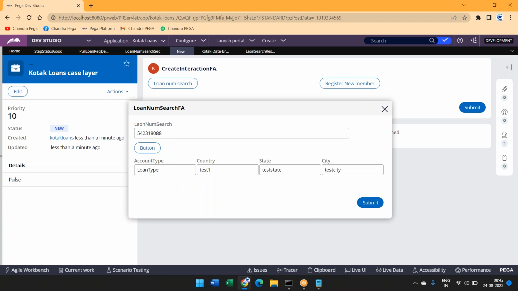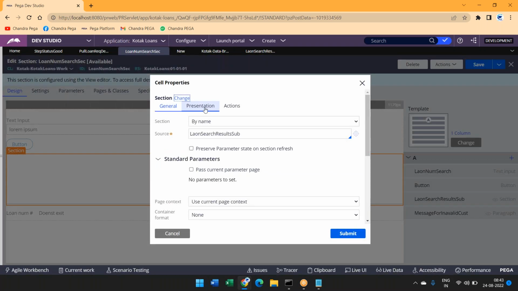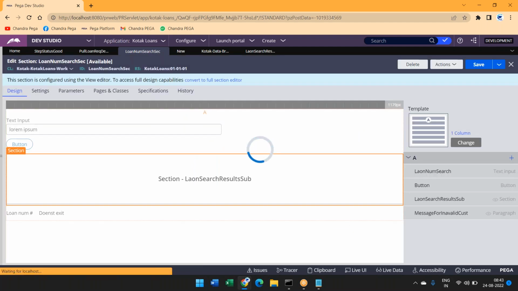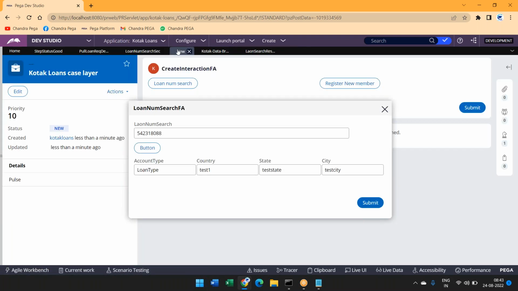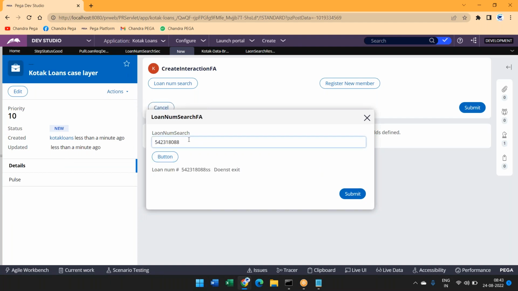And here I have to take care of something like making this read only. I should not make this editable, right? So I have to make this read only. That is a small part only. So just open this section, and I can make the complete section read only always. Always, no conditional basis here. Just make it always and save it. Now if I click on the submit button, this is working perfectly. In this scenario, this is also working perfectly.